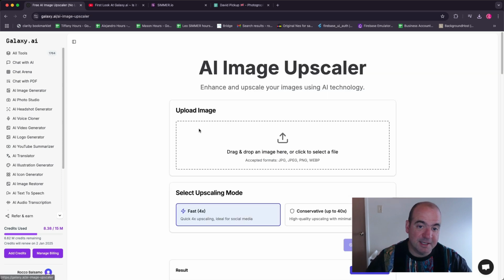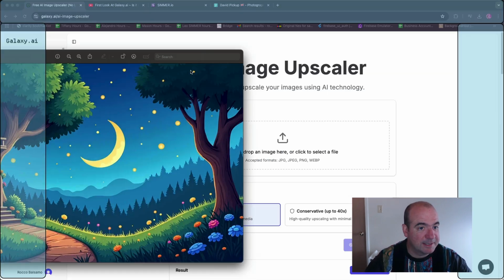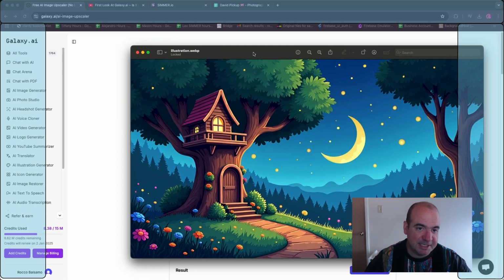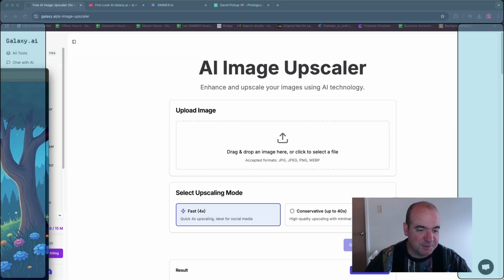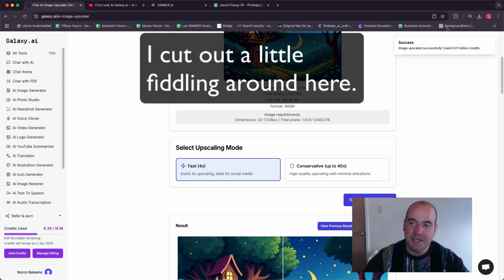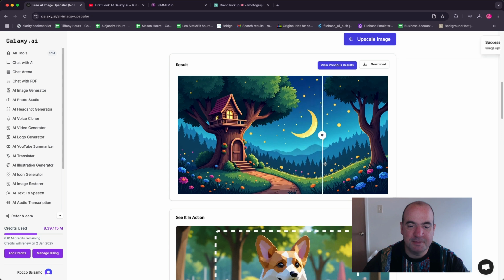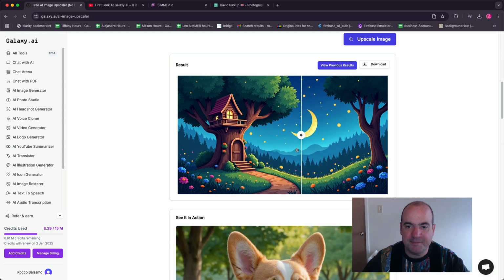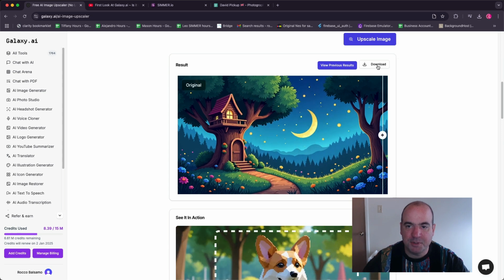AI image upscaler. Okay, so I have this tree image, and I'm gonna find it in my downloads folder, and I'll upload it, and let's see if we can have it even bigger. Okay, awesome. So it is telling me it used 0.01 million credits. That kind of looks the same there, but let me see what happens when I pull this thing down.